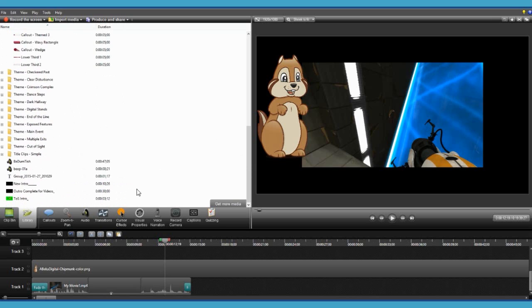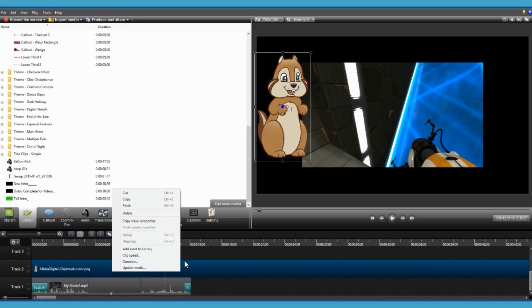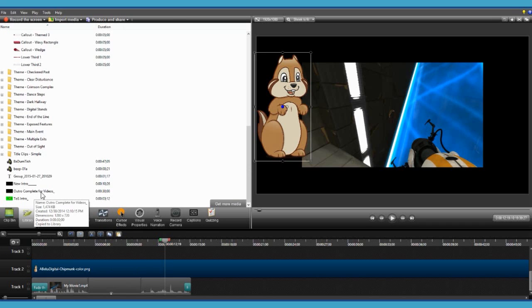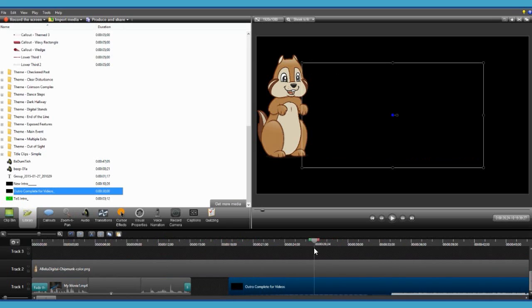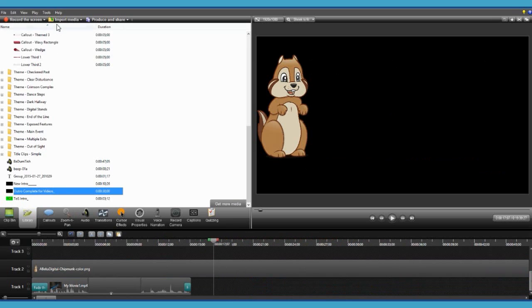You can also add videos to the library by right-clicking on something and add asset to library. That's what you can do, and it'll add it here. Like my outro, I have it here, and that way you can just drag it in at any time and easily add it in without needing to import media. This skips importing media completely.